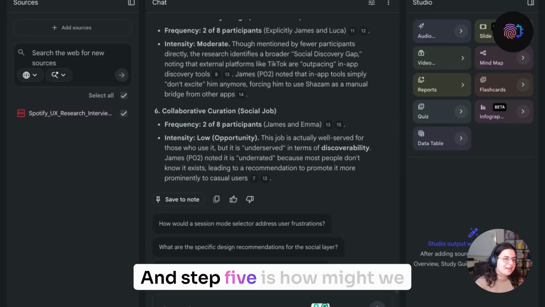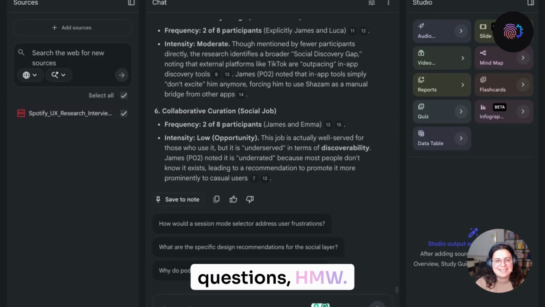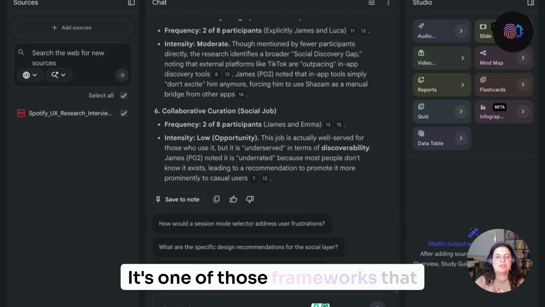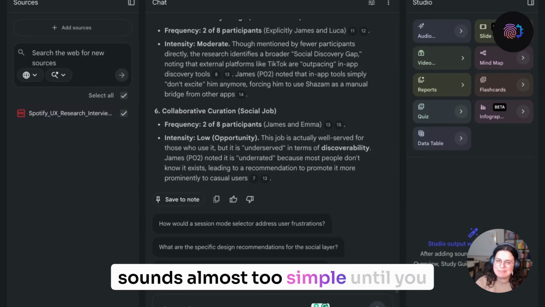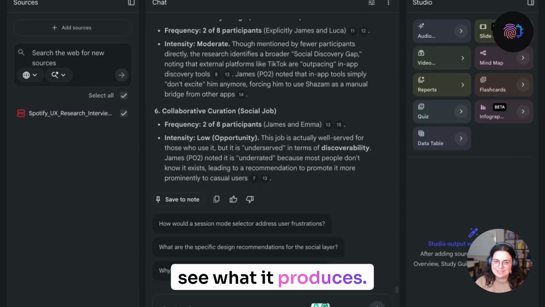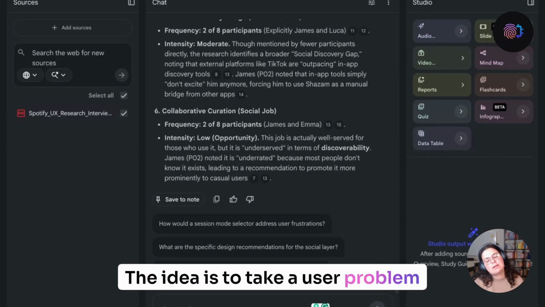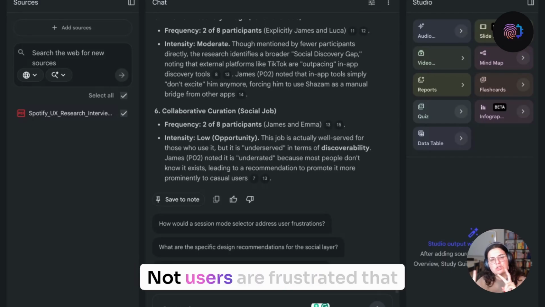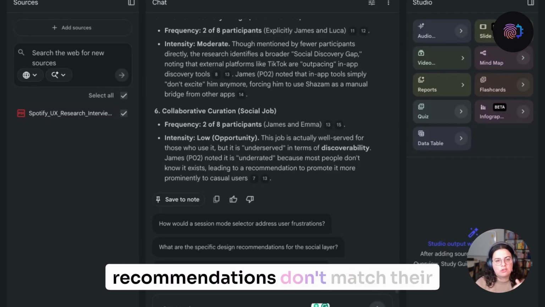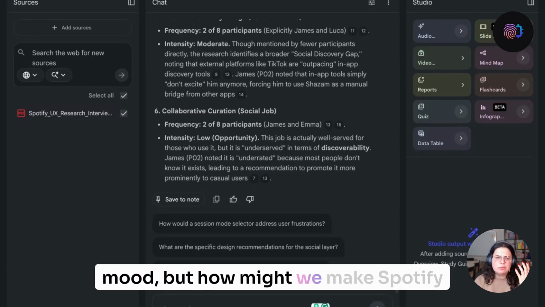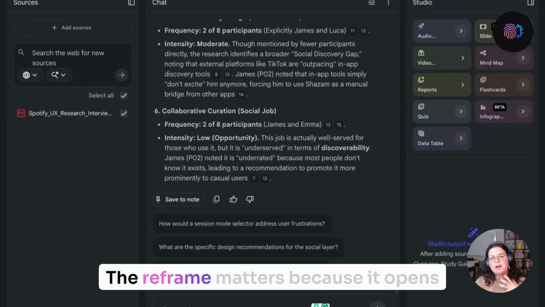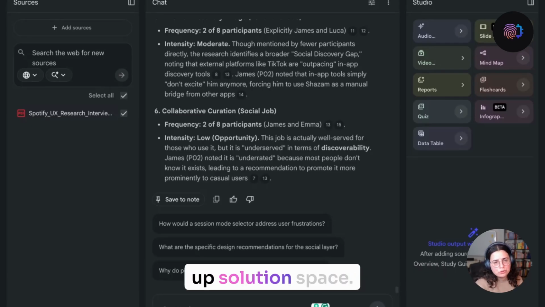And step 5 is how might we questions, HMW. This is a design thinking staple. It's one of those frameworks that sounds almost too simple until you see what it produces. The idea is to take a user problem and reframe it as an open-ended opportunity question. Not "users are frustrated that recommendations don't match their mood," but "how might we make Spotify feel like it reads the room?" The reframe matters because it opens up solution space.